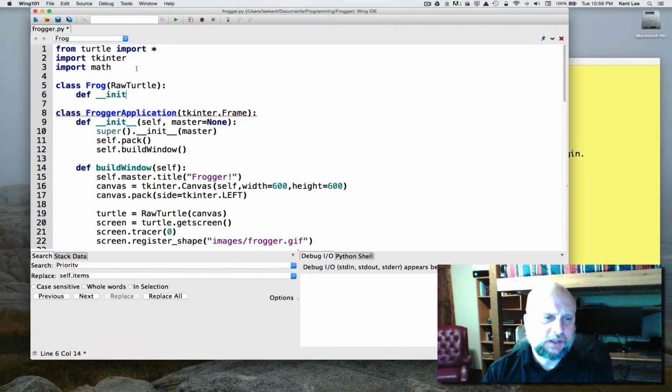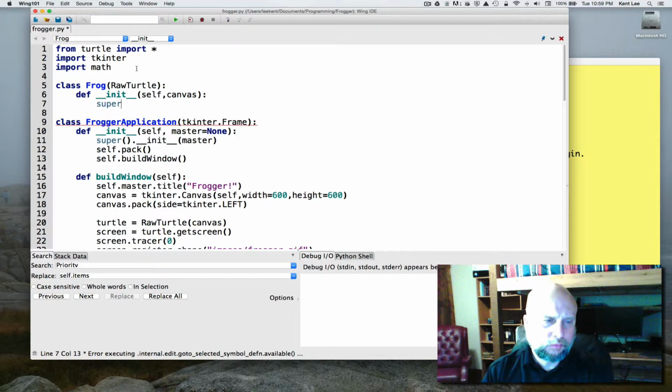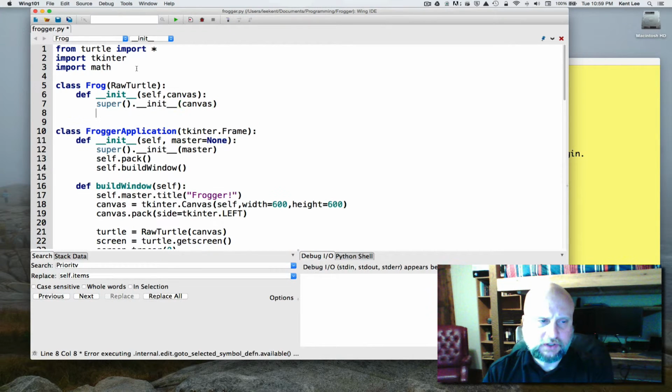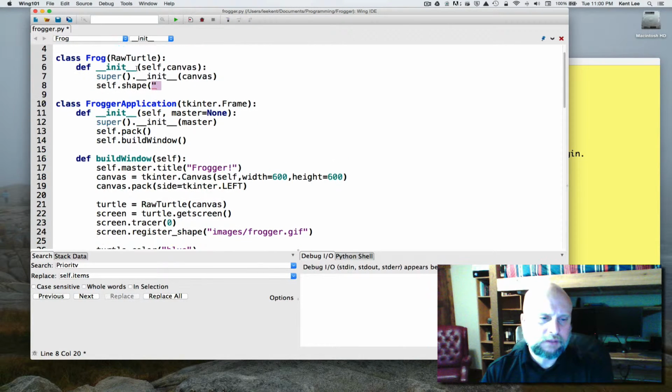And then we're going to do a def __init__, just like any other class. And we'll have a self. And we're going to provide the canvas to it as well when we create the RawTurtle. That's because when we do a super().__init__, which we're doing because it is inheriting from RawTurtle, we're going to pass that canvas in on that super().__init__. Okay, one more thing we're going to do, we're going to do self.shape, and we're going to specify that we want the shape to be frogger.gif, and so we're going to go to images/frogger.gif to get that image.